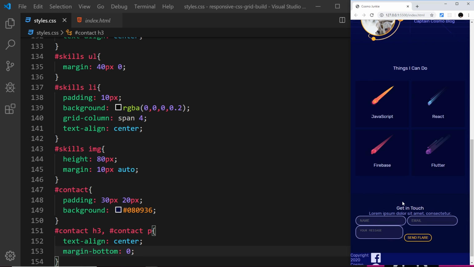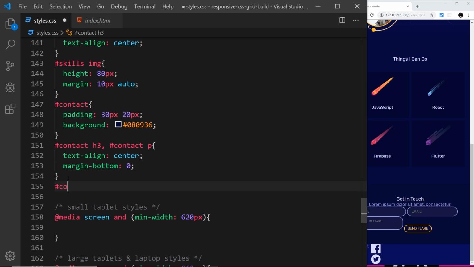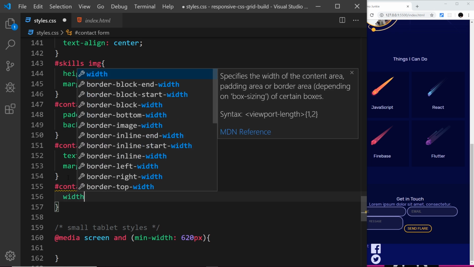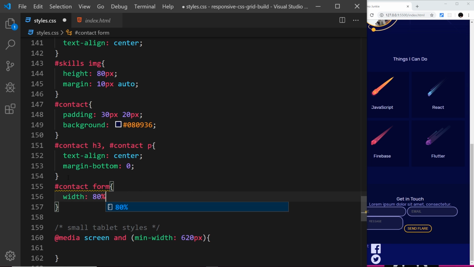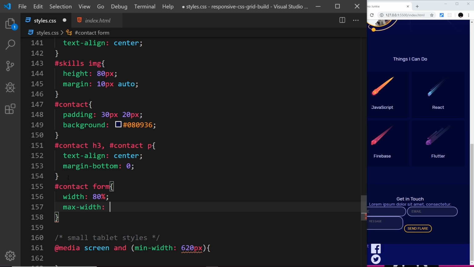Okay, so now we need to style the form itself. So let me now say contact and then the form tag, and inside that we want the width on mobiles to be about 80% of the whole screen, and then we'll say the max width as well is going to be about 400 pixels. So if the device goes above 400 pixels, then that is the maximum it's ever going to be, right? But other than that, it's going to be 80% of the width.